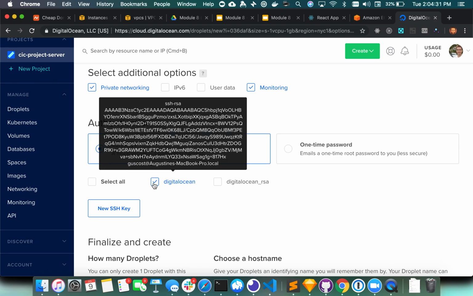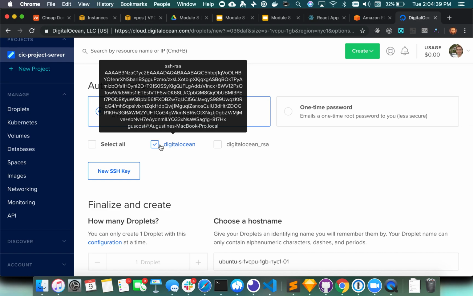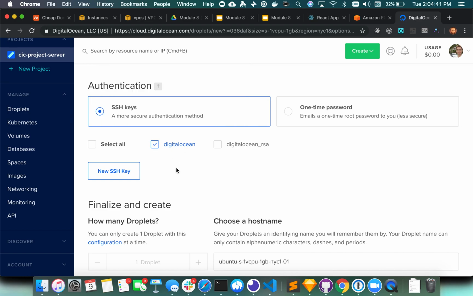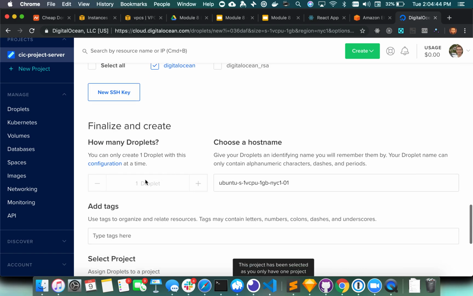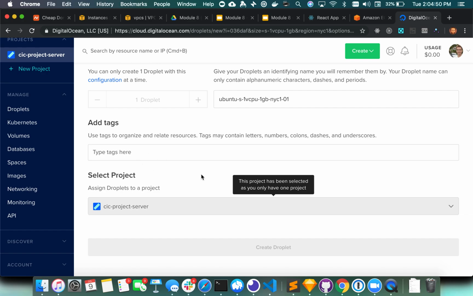So then you make sure it's selected. It'll probably also be select all. And this is my old one. I don't need that, actually. So I will keep this selected, SSH. Great. How many droplets? 1. Choose a host name. You can leave that default. Tags, we don't need any of these.